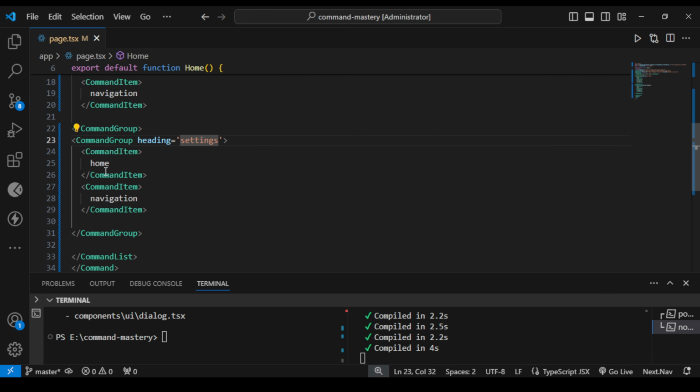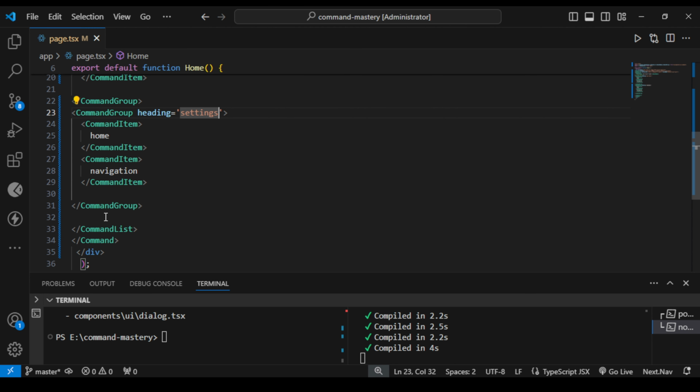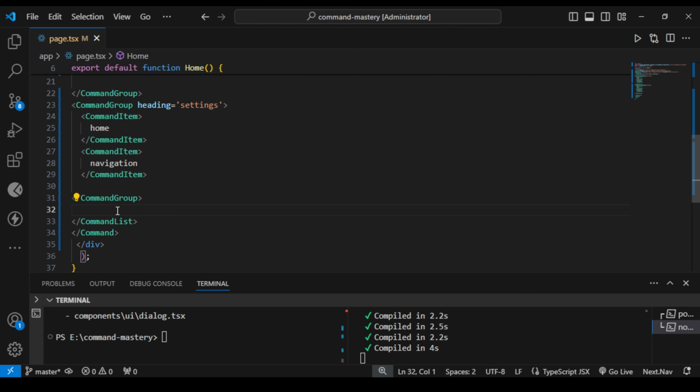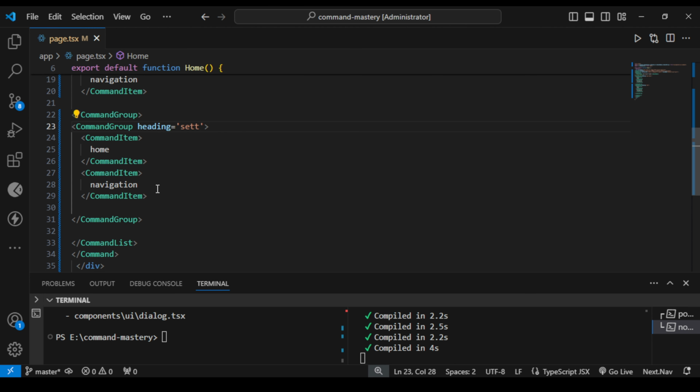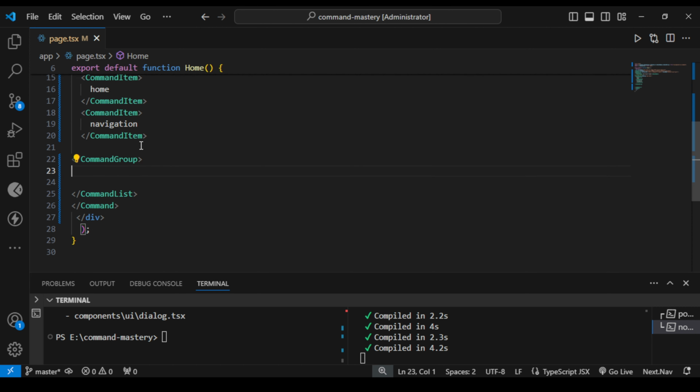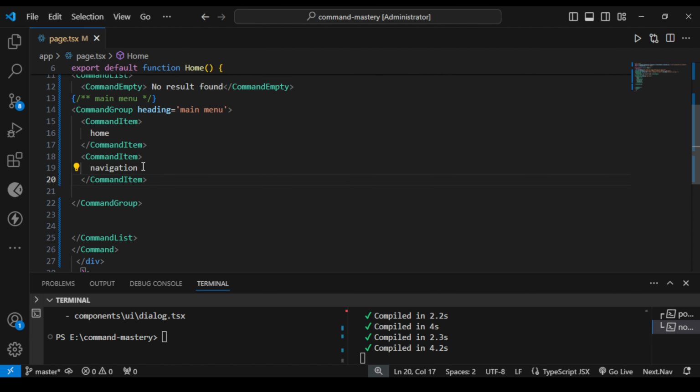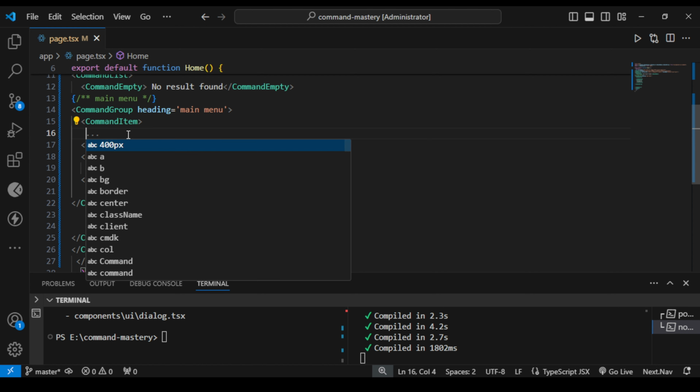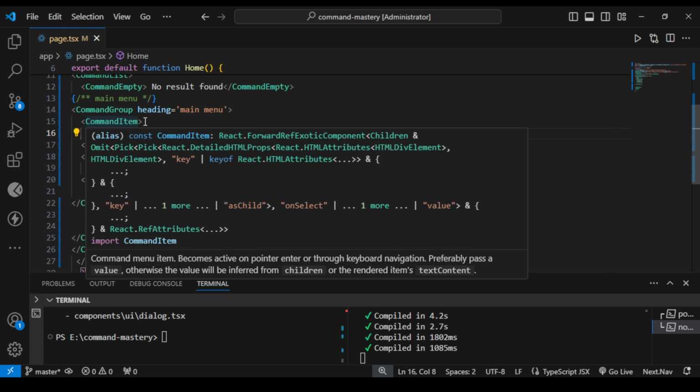So a command group has individual menu items that are related to it. You can have as many as you want. Let me just delete the second one that I've just copied, this second command group. Let us work with the first command group first. Let me just leave the home for now, and let us provide some styling.